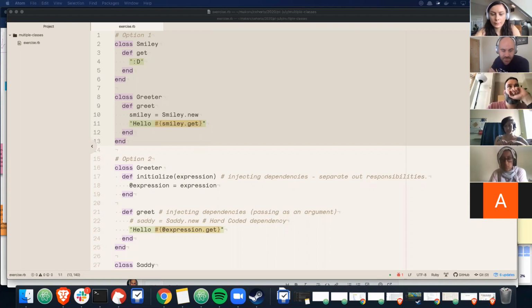Cool. So I've sent the code snippet on Slack, and what I'd like you to do is, I'm going to pair everyone up and have a go at either of the two options. Try both. Remove the hard-coded dependency, and get your classes to work together, but pass one in as an argument.